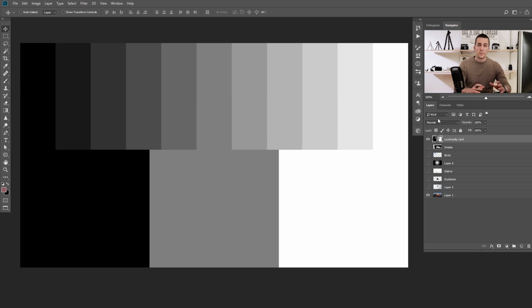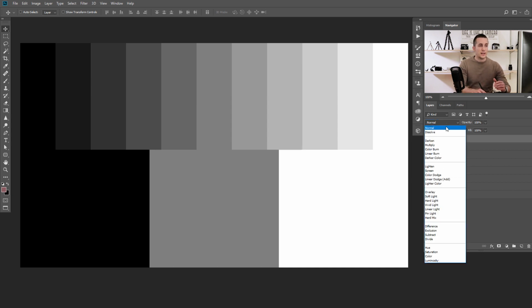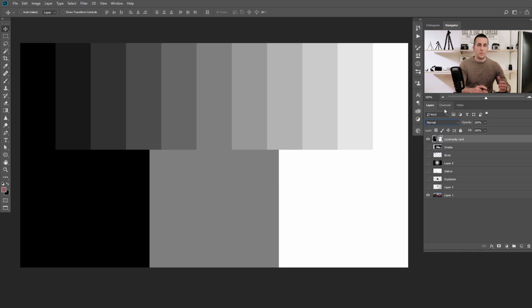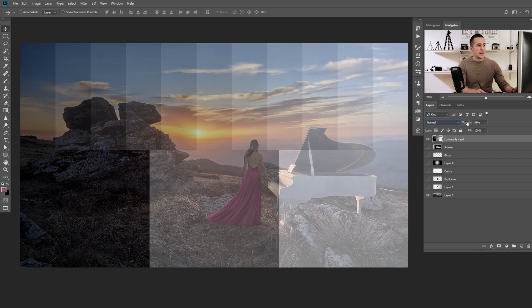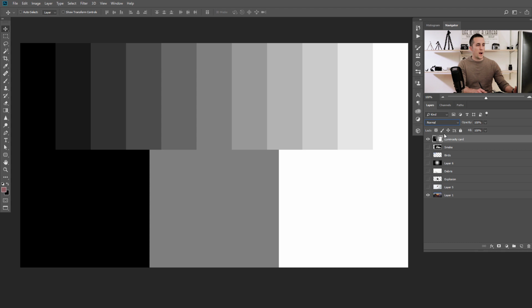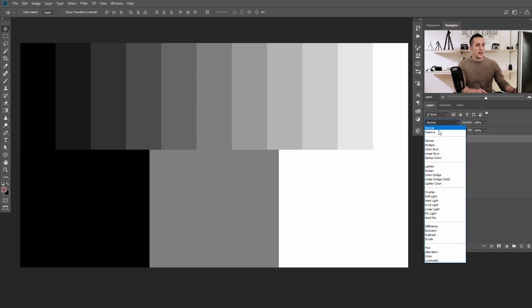Normal blending mode, and the next one here in the normal group, dissolve, will not blend pixels together. It will just work with the opacity or fill slider in Photoshop. So if we want to produce some kind of result, we need to play with the opacity slider, and the only result is to make this layer more or less opaque. And this is why we call this normal.